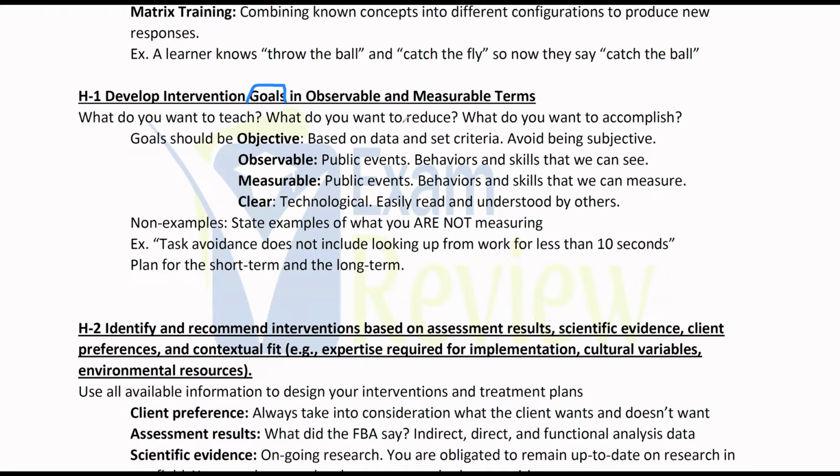Our goals need to be observable and measurable so we know when we've achieved them. So when we're talking goals, we want to be objective. It's based on data and a set criteria. It's based on an assessment. We want them to be observable. Yes, private events, like we just talked about, as far as emotions and feelings and thoughts are concerned, are important. But when we're talking goals, we're typically focused on public events because we can actually reliably measure those. So when we talk about measurable, it's behaviors we can see, things we can measure.